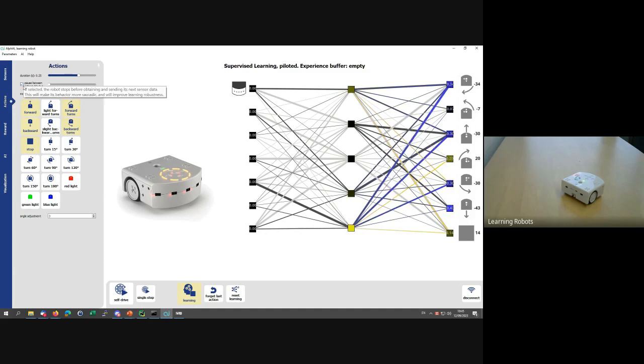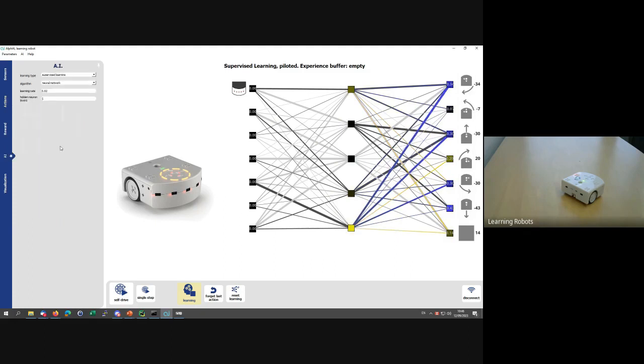Here you can configure a pause between the actions, but we will not do a pause. We set the speed and we already selected the actions that we want to use. Now let us go into the AI. For the AI, we have selected supervised learning. We have chosen the neural network algorithm.